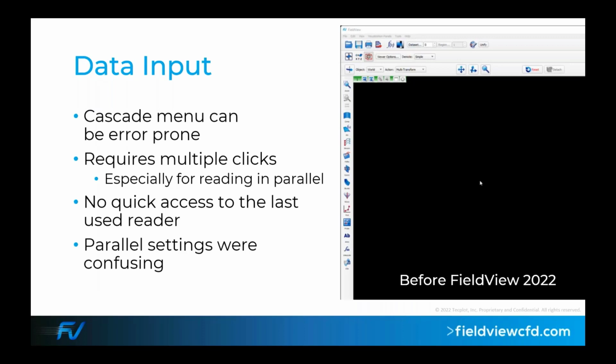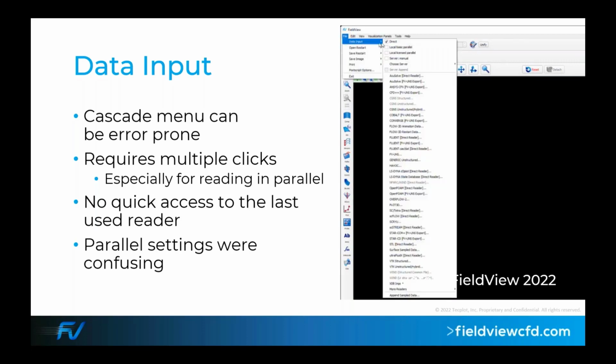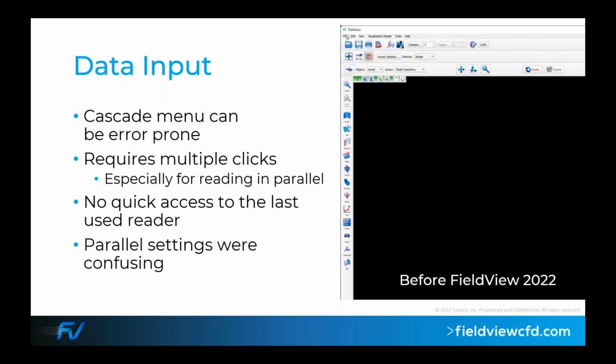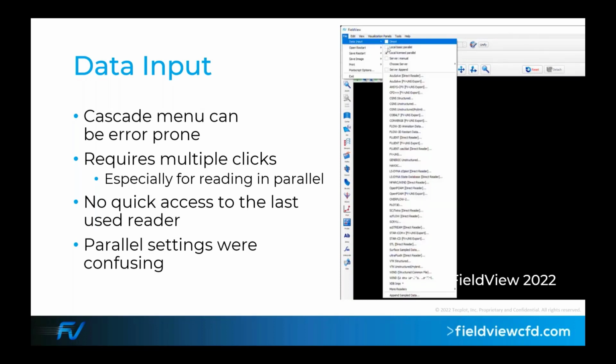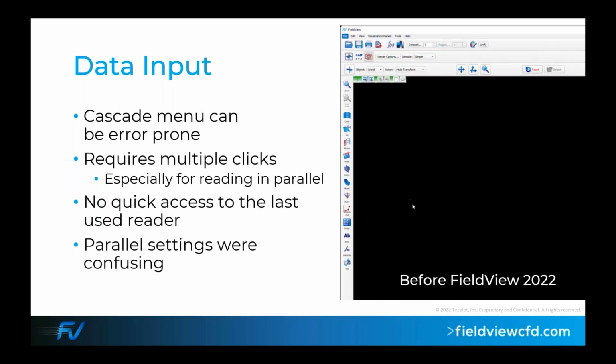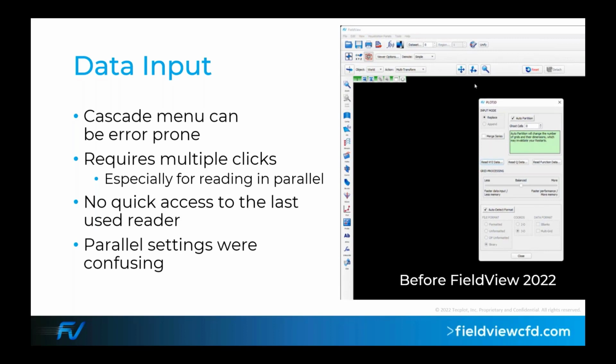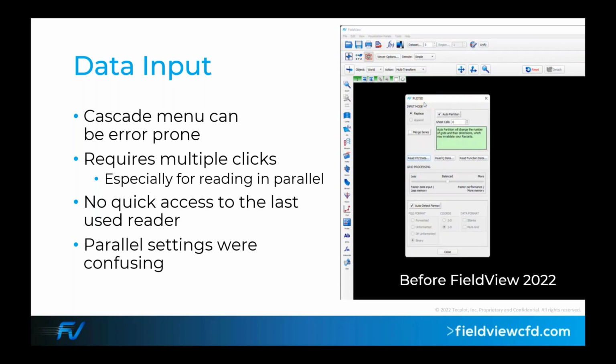I'll start by showing how FieldView behaved before this version 2022, and I'll talk about some improvements we've made to the data input workflow. In the past, when you were reading your data, you had to go to File, Data Input, and then you were finding a type of cascade menu, a bit old-fashioned, that you had to come back to several times. Your preferred reader was kind of lost in a long list of readers.